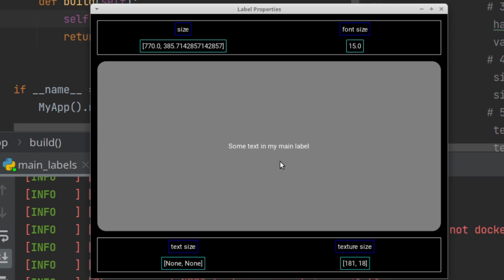The text size is none by default. Now the text size is actually the size of the text bounding box, which we will come across later again. At the moment, this by default is just none. And then there's a texture size right here, which is 181 by 18.